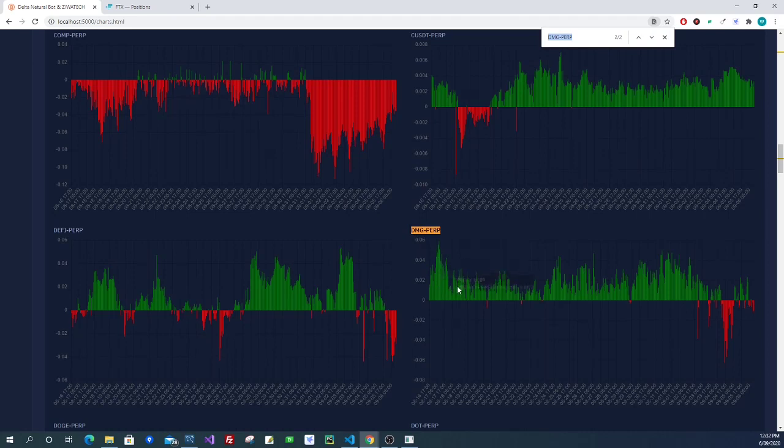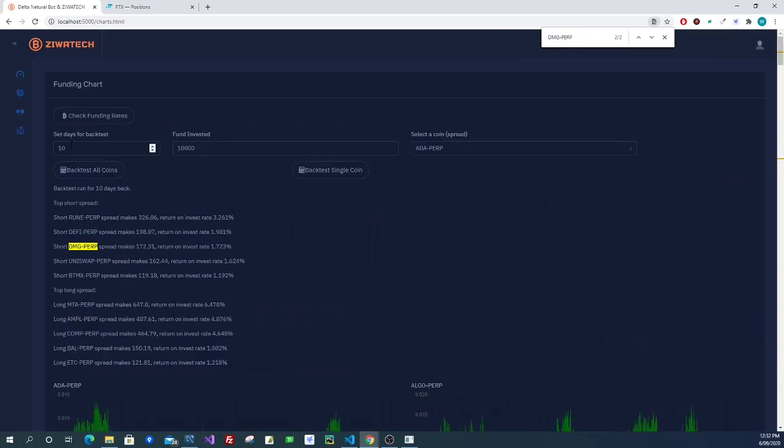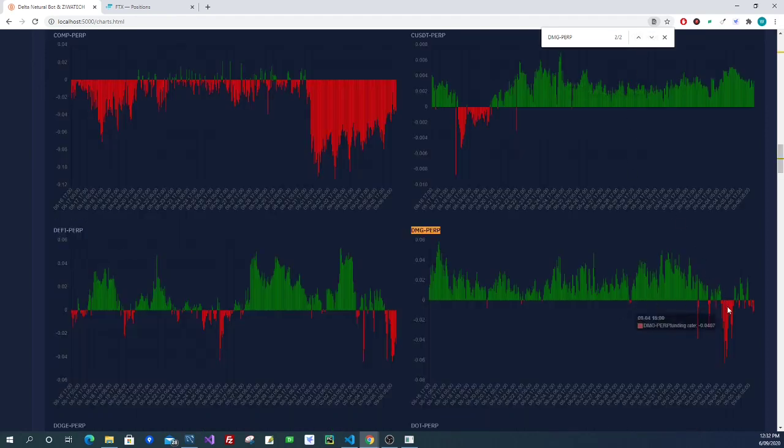Although I know short DMG for the last 10 days is in third place, and by the way, this is the set days of the backtest, and this is the fund you invested. Although it's in third place, I know I'll get a return on investment of 1.7%. It looks high, but when I search here, I found the funding recently going negative, which means I have a concern about this.